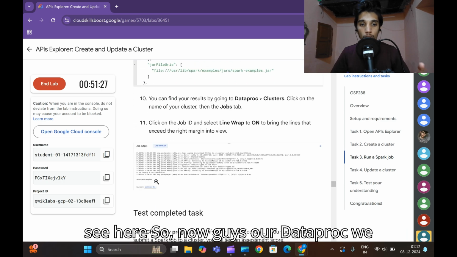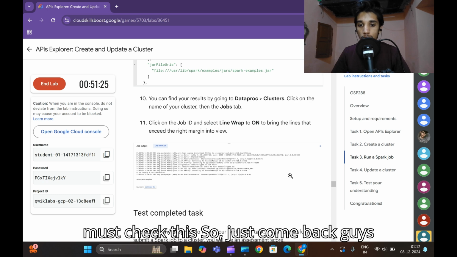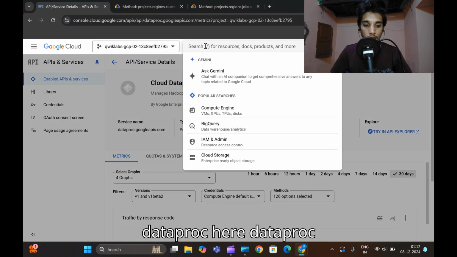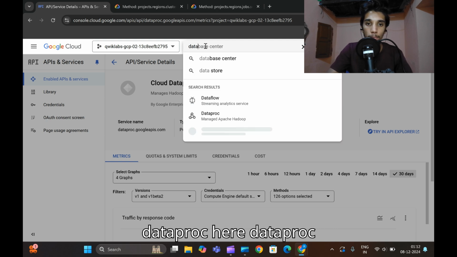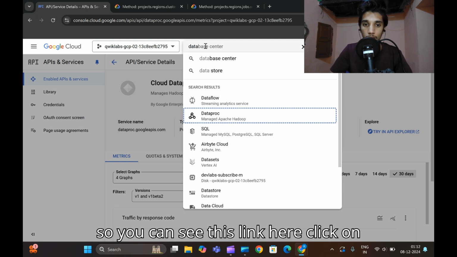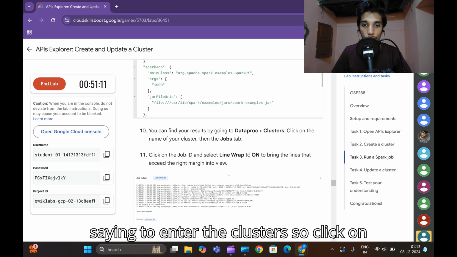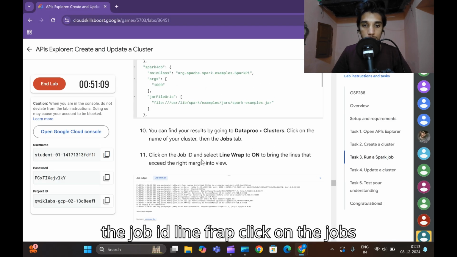Now, guys, we must check our Dataproc. So just come back, guys. At the first link, search for Dataproc here. You can see this link here, click on it and press enter. After this, they are saying to enter the clusters. So click on the job id, line wrap, click on the jobs.